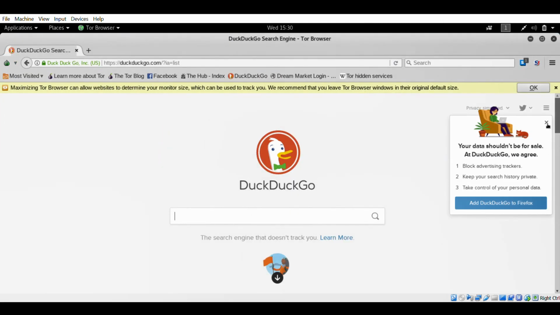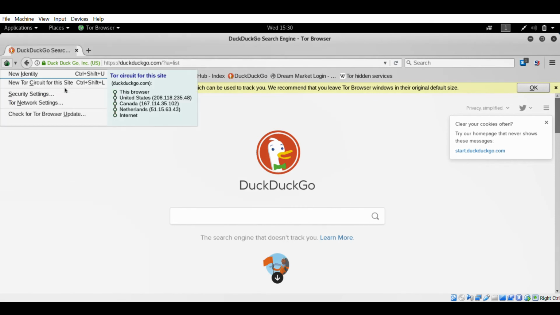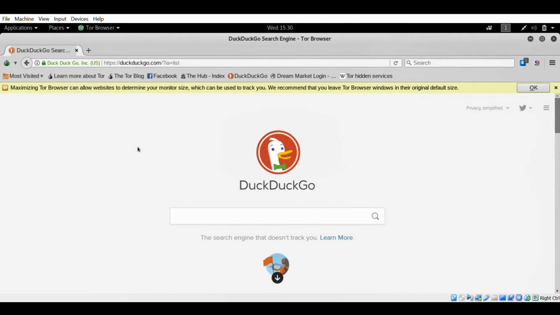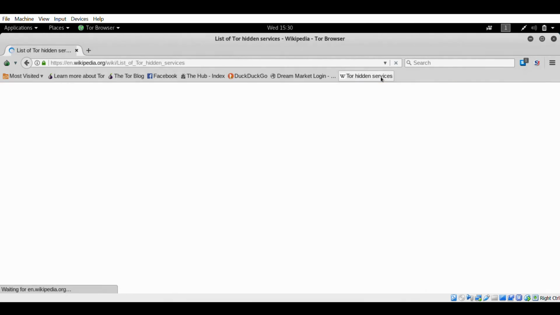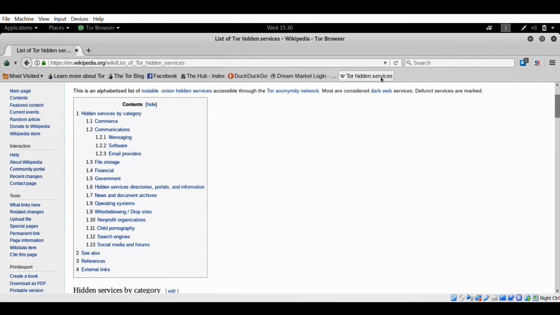Now, one of the easy ways to find these hidden services is go to Wiki, and you'll see here that the circuit was created and the different endpoints or different nodes that it was going to. So one thing about the Tor network, it's not known for speed. So you're not going to be streaming videos through this, but that's not what it's designed for.